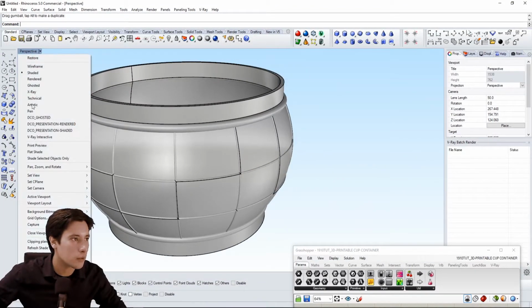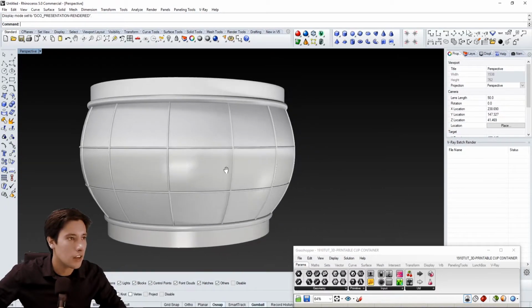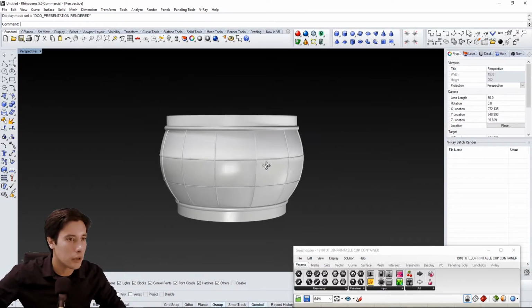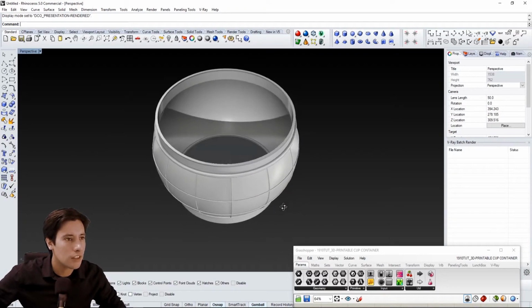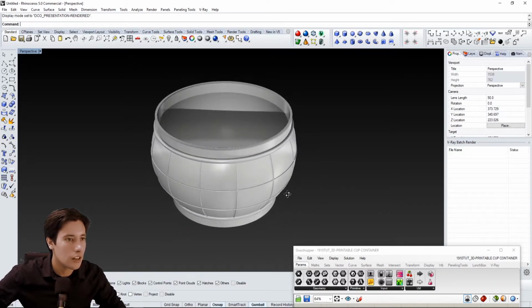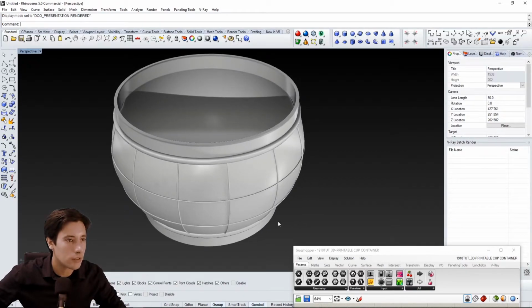And if we go here to render, we'll see that it gives us a nice cool geometry that is watertight and we can 3D print. But if you find this a little bit boring or you want to try something else, then let me give you an idea of another way that you can create some cool patterns here.